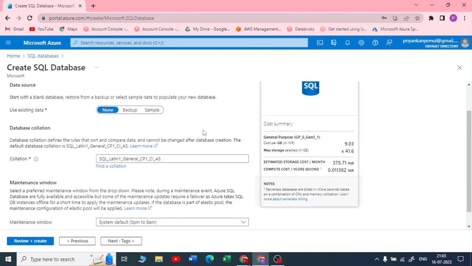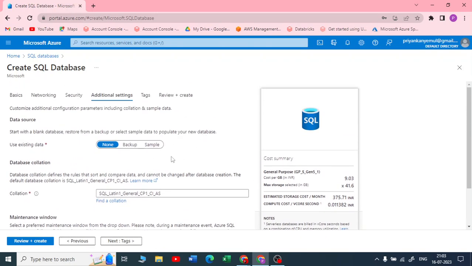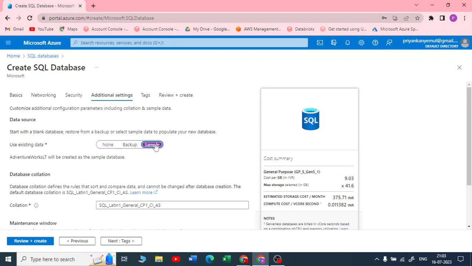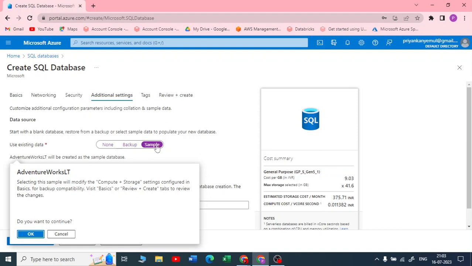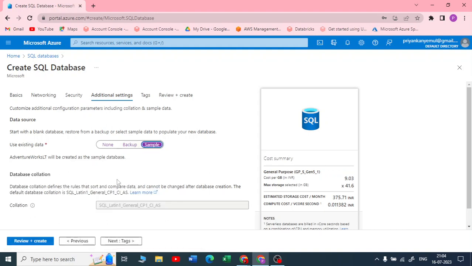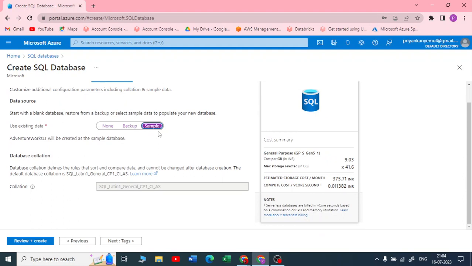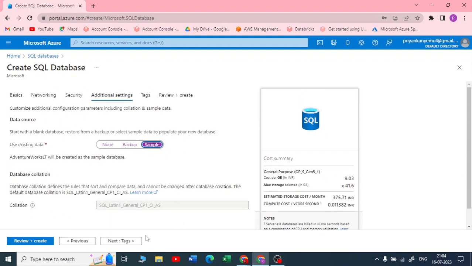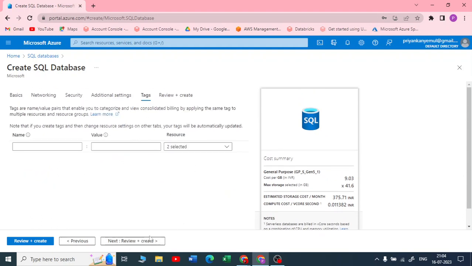I am just searching for the sample data. Yeah, you can see here, in the data source option you get one, use existing data, and now let me pick a sample database. When you click on the sample database, Azure gives us the AdventureWorks database, where you can practice on top of that. So let me click on next, tags.